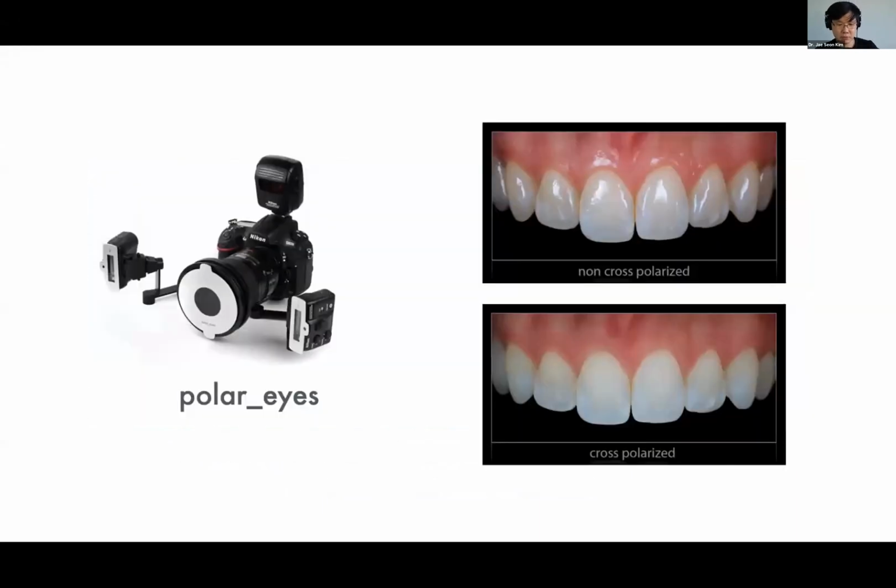So I have these really fancy filters that you can buy. They're called Polar Eyes, and it was invented by a dentist from Greece. These are very nice, sophisticated cross polarization filters. They sell them at Photomed.